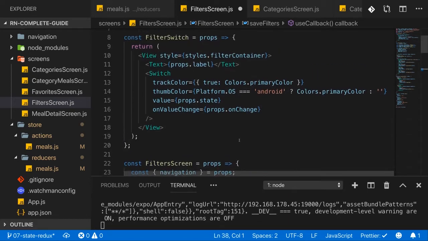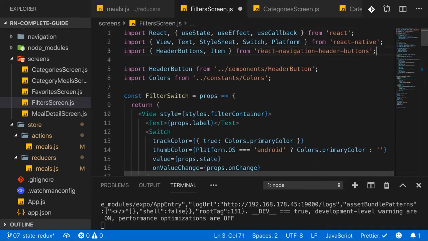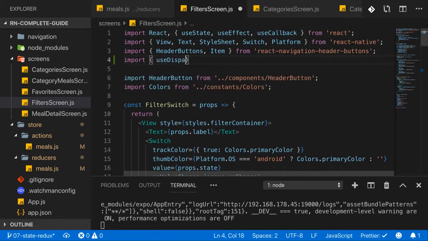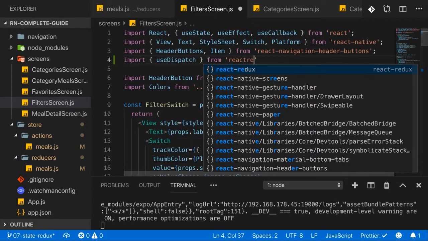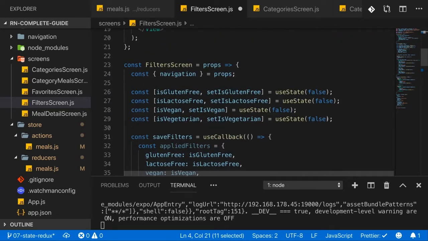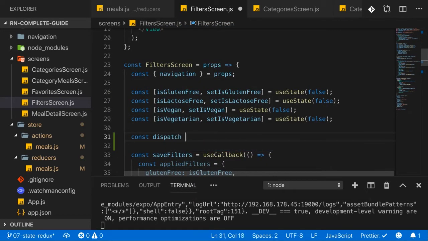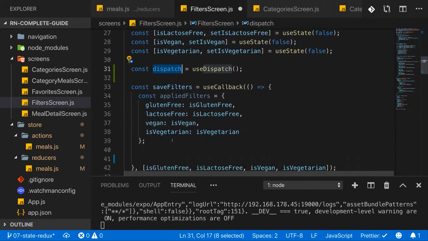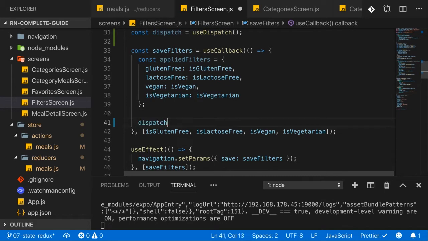Now, to use dispatch, we first of all need to import the useDispatch hook from React Redux, like this. And now we can use that hook here to get access to the dispatch function. So const dispatch equals useDispatch, executed as a function. And now we can call dispatch here to dispatch an action. And therefore, we also, by the way, need to add dispatch as a dependency, but React Redux will make sure that this never changes, so this won't ever trigger a re-render. Still, we have to add it.